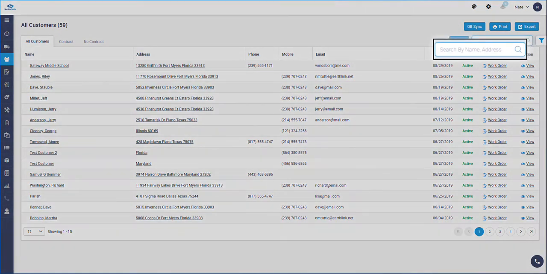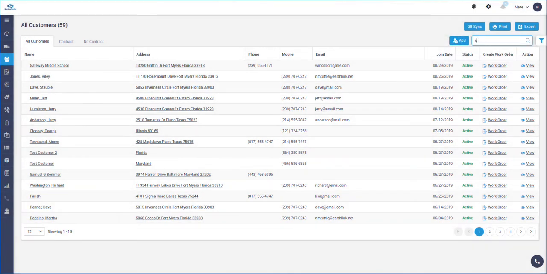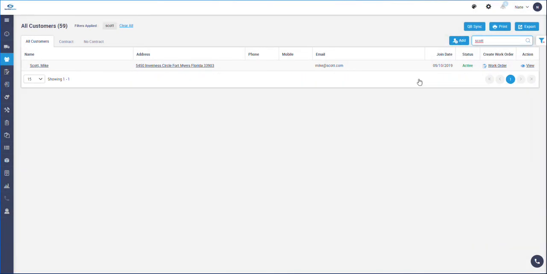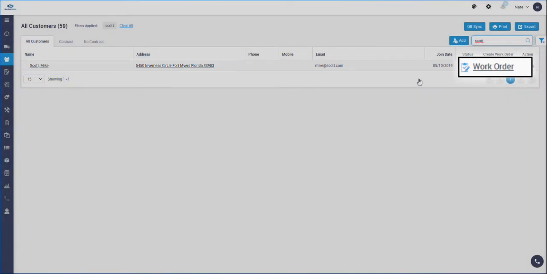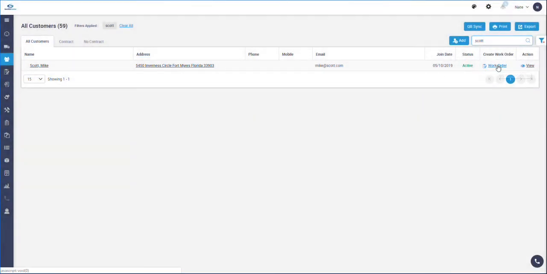Use the search field in the top right of the screen and search for the customer by their name, address, phone, or cell number. If the customer doesn't exist, you can add a new customer by clicking the Add button. Once you see your customer in the list, click the Work Order link under the Create Work Order column.